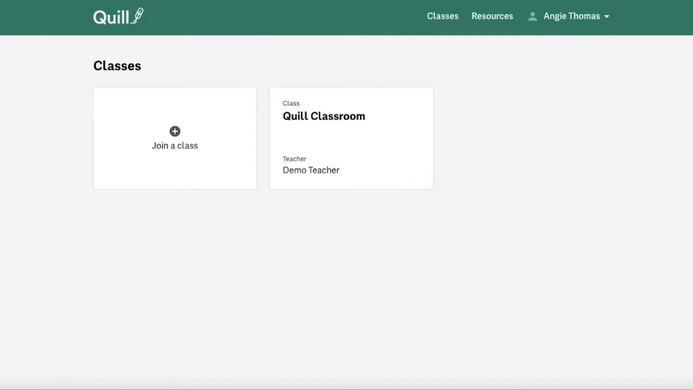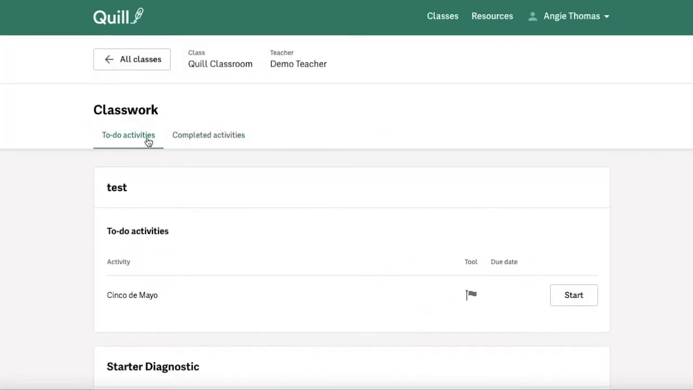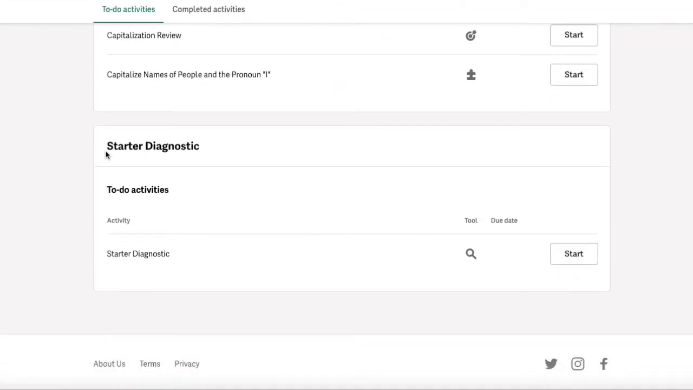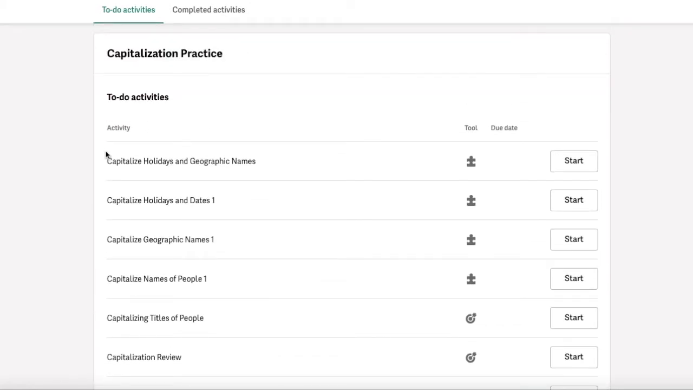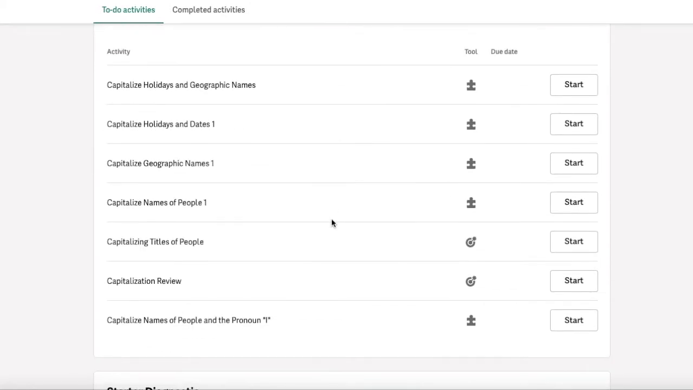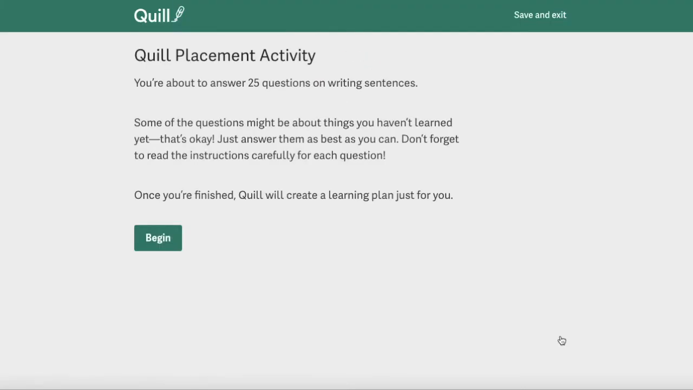The first thing that you'll want to do is log into Quill and click into your class section. Once you're in your classwork section, you'll see a Quill diagnostic in your to-do activities. If you also happen to have other activities assigned, like we do here, you can always tell a diagnostic apart by its magnifying glass icon. To get started on the diagnostic, click the Start button on the right-hand side of your screen. You'll then be brought to the instructions page. Read it carefully, click Begin, and you're all set to get started.